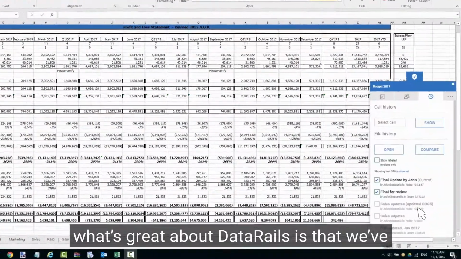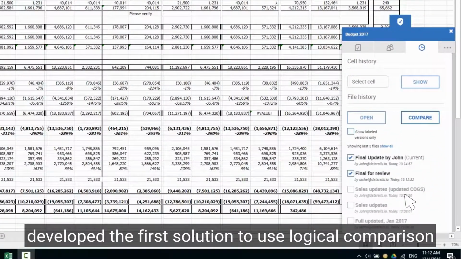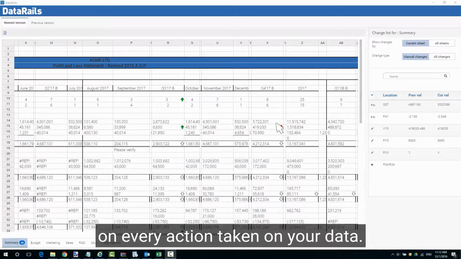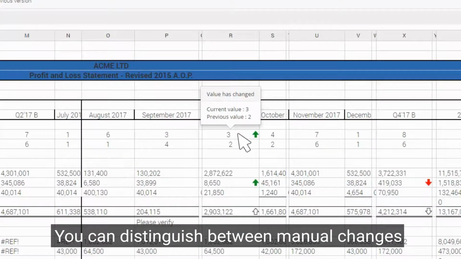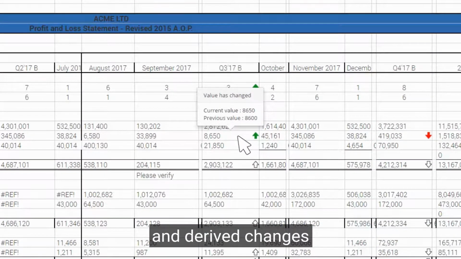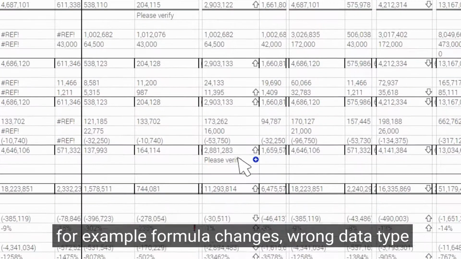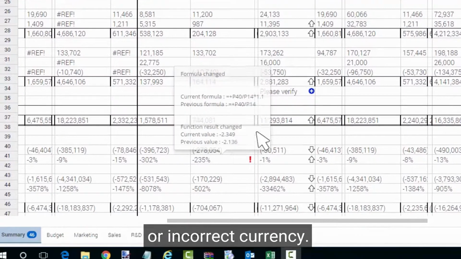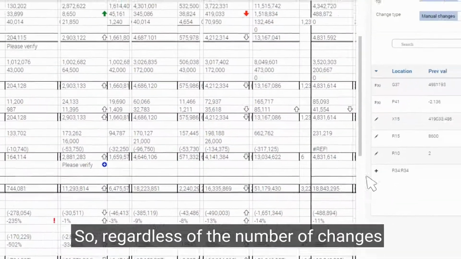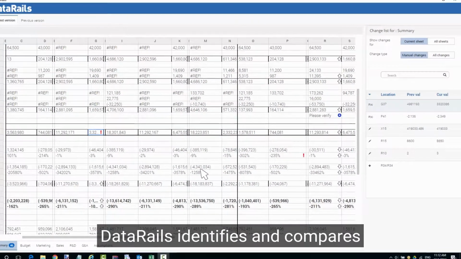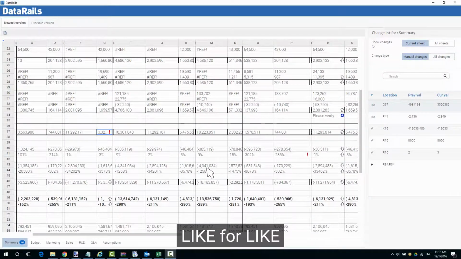See, what's great about DataRails is that we've developed the first solution to use logical comparison. This provides total transparency on every action taken on your data. You can distinguish between manual changes and derived changes. You can even catch potentially risky changes, for example, formula changes, wrong data type, or incorrect currency. So regardless of the number of changes made to a spreadsheet, DataRails identifies and compares, like for like.